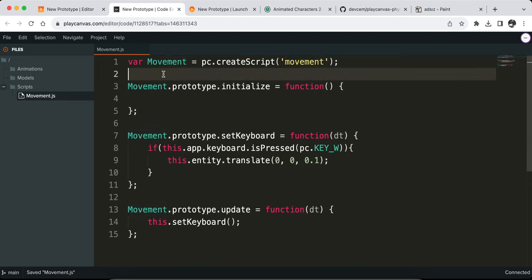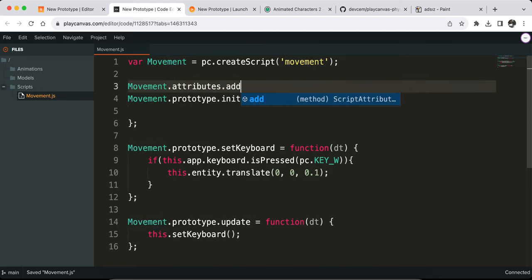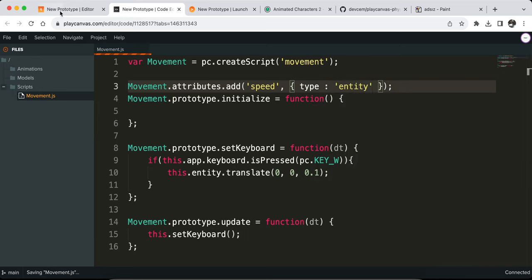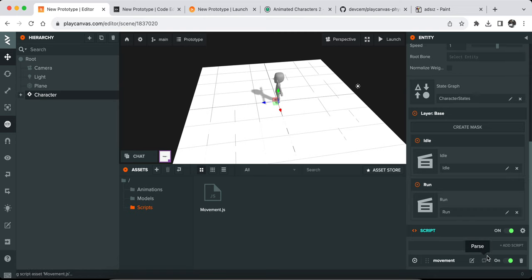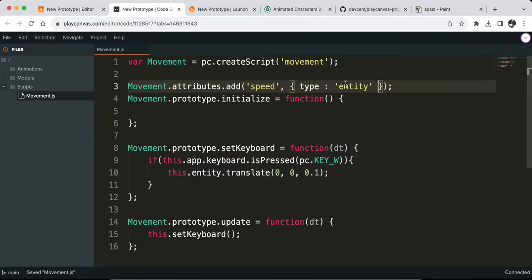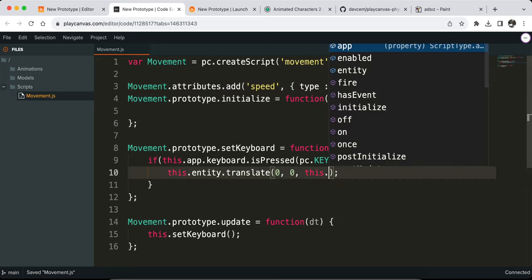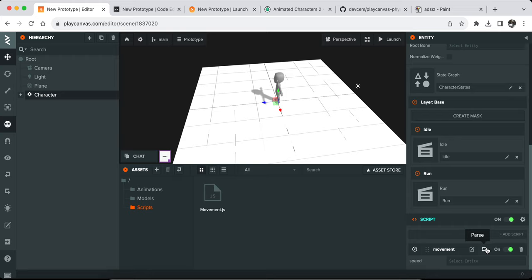Now what I can do is add an attribute called speed, and this speed can be used to change the speed dynamically, and then I can use the speed variable on translate function as well.